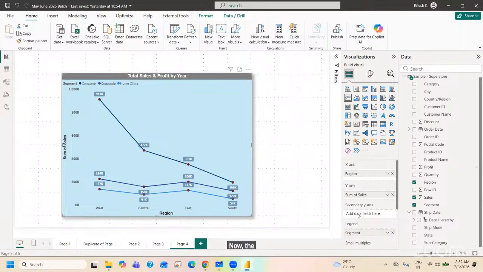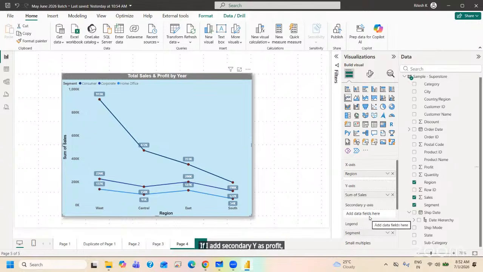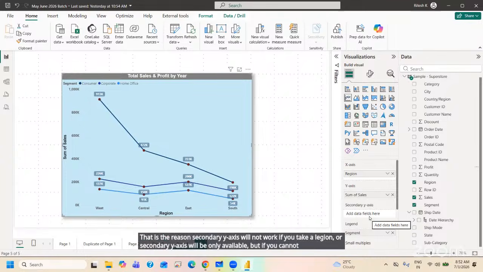Now the reason why it cannot take, you can easily see, right? Legend is already partitioning the data. For sales, there are three different segments. One is a consumer segment, one is a corporate segment, and one is a home office segment. If I add secondary Y as profit, three more lines will be added for profit by the legend partition. So 6 lines will come in one single view. Very difficult to read, right? That is the reason secondary y-axis will not work if you take a legend, or secondary y-axis will be available only if you do not take a legend there. So that implication it has.